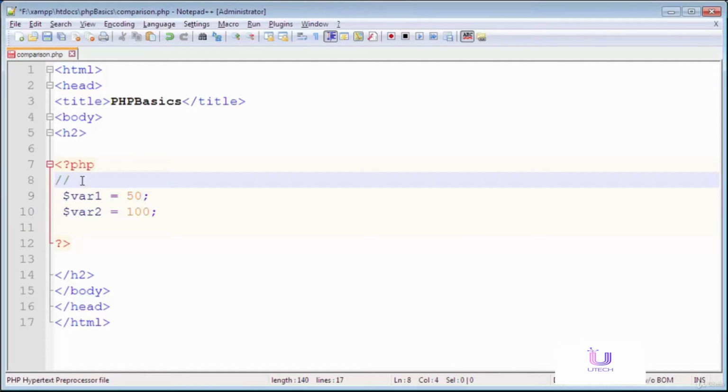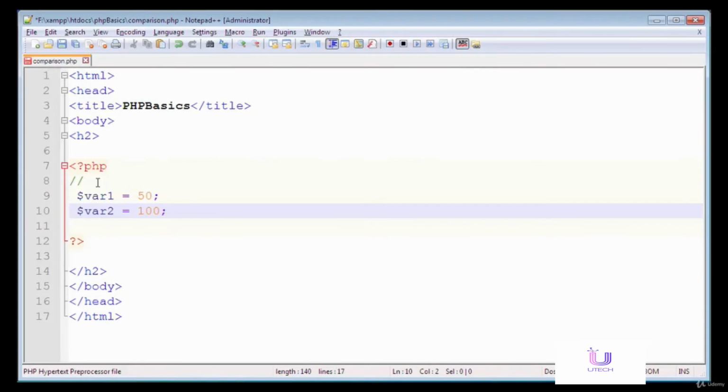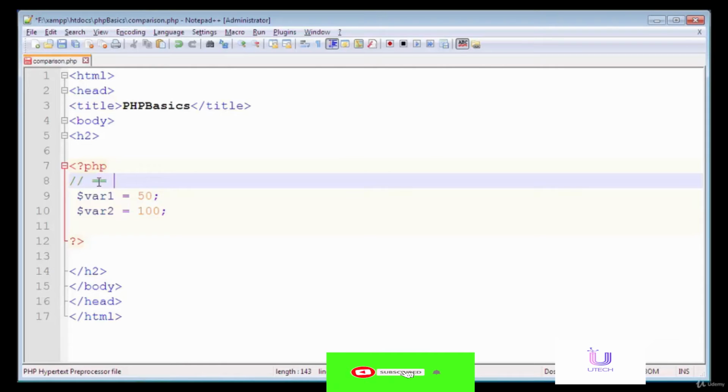Comparison operators in PHP are used to check whether two values are equal, or whether the first value is greater than or less than the second value, or greater than or equal to, or less than or equal to, or not equal to each other. Here is a double equal sign. This is not an assignment operator, this is an equal sign that checks whether two values are equal or not. Similarly, less than, greater than, greater than or equal to, less than or equal to, and not equal to.